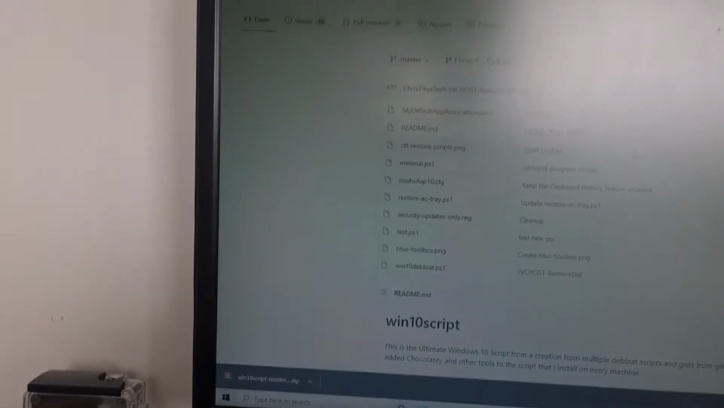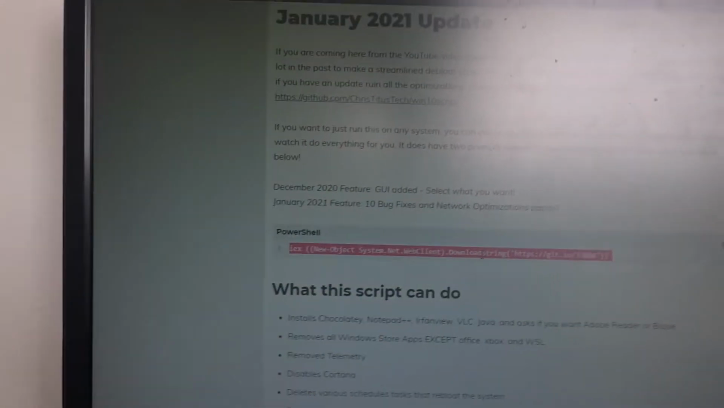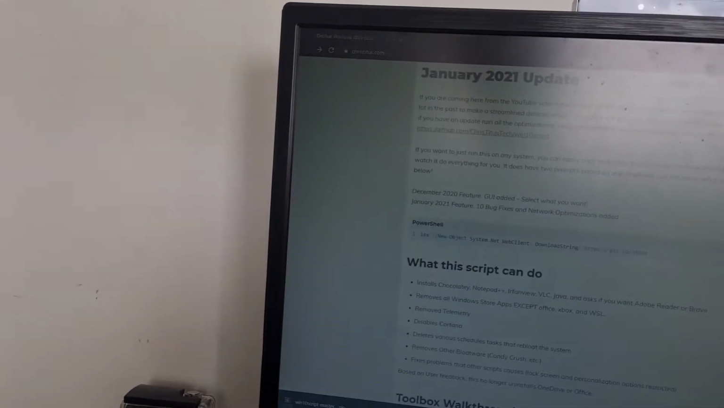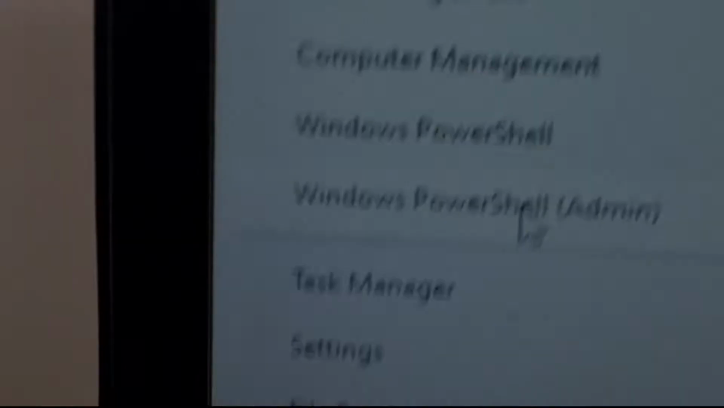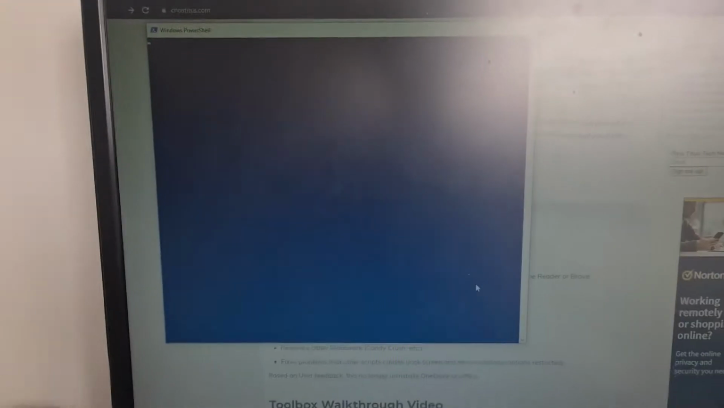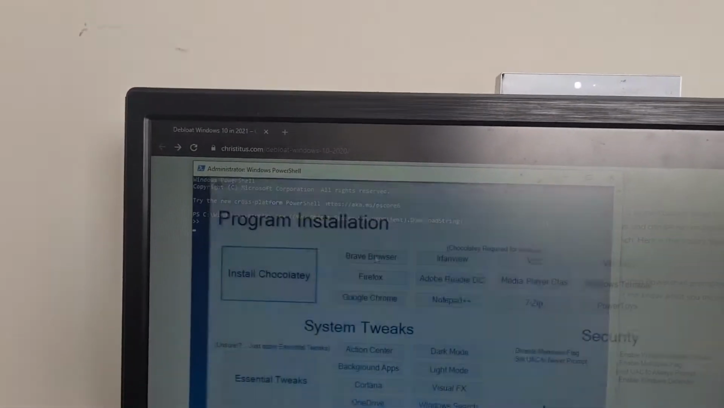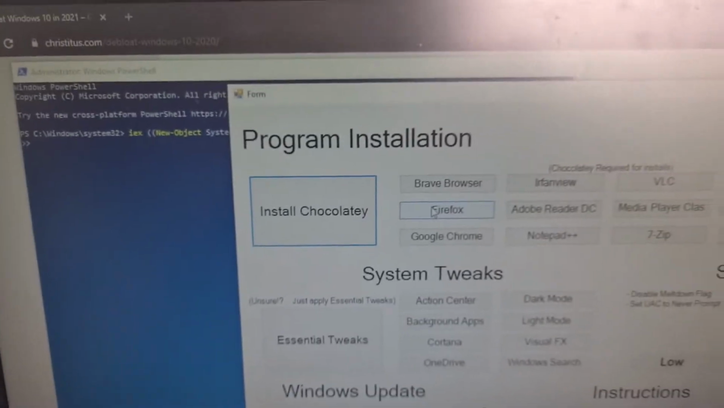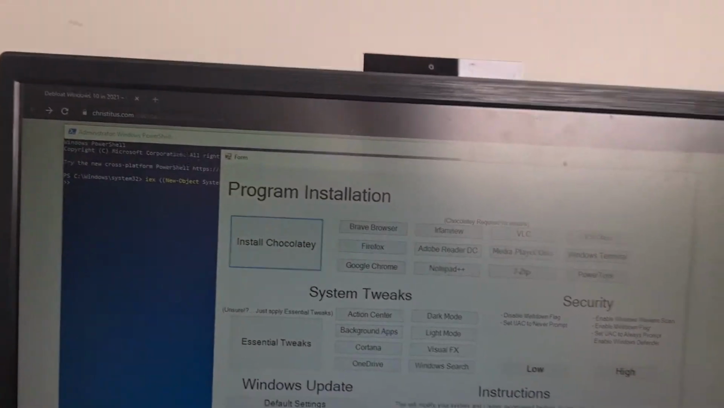But then you want to go back, and then you want to copy this command here. So we'll just go Control C, and then you want to right click on the Windows icon, and then over here where it says PowerShell Admin, click on that, and then say yep. And then you do Control V, and then press enter, and then it should be looking something like this. Yes, it worked.